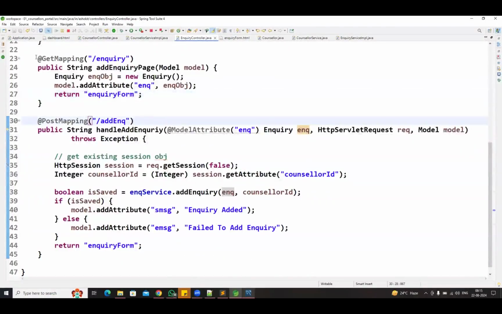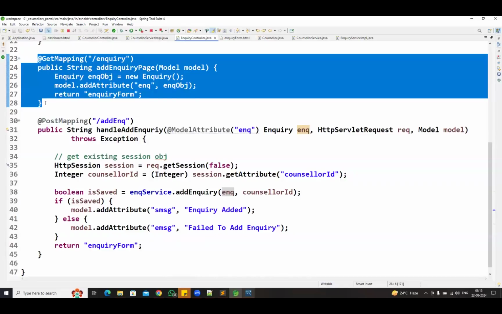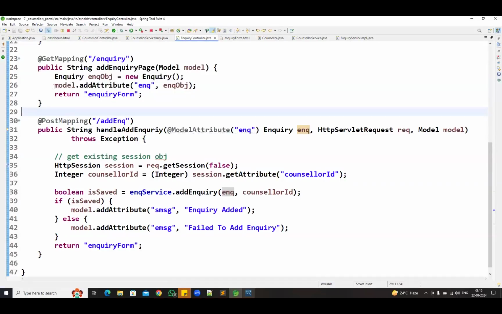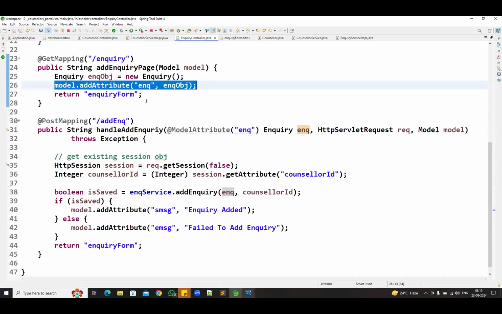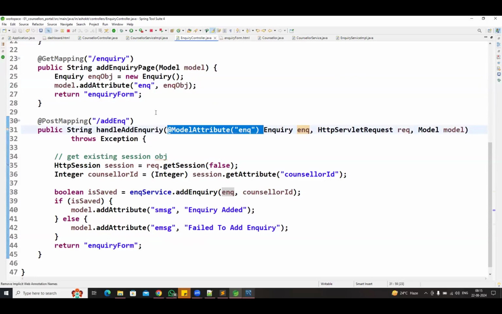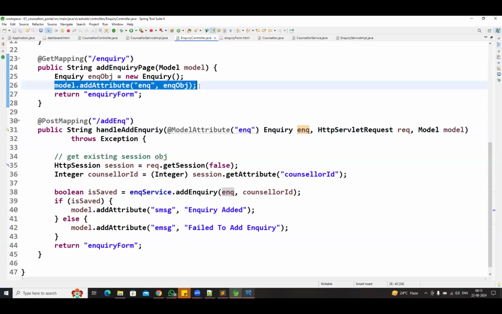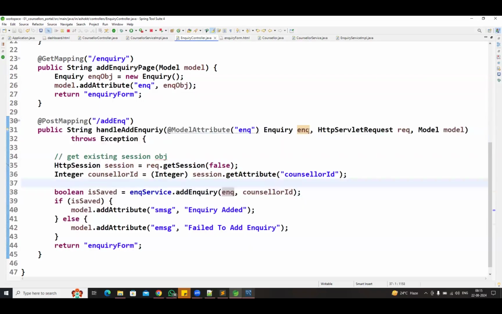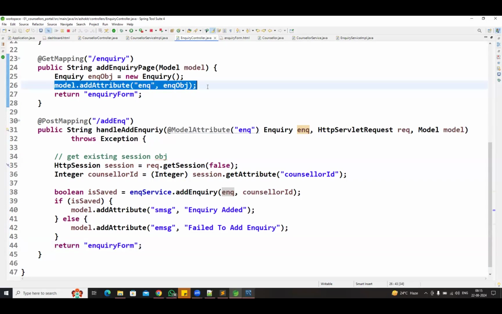The first time, when you access it, an empty page will be loaded. When the empty page is loading, we are using model.addAttribute. This line of code is equal to this annotation. When the page is loading, we are manually adding the inquiry object to the model by using model.addAttribute. And when you submit the form, we are getting the object data and sending it back to the same page. When the same page is loading again, it is expecting this line of code.